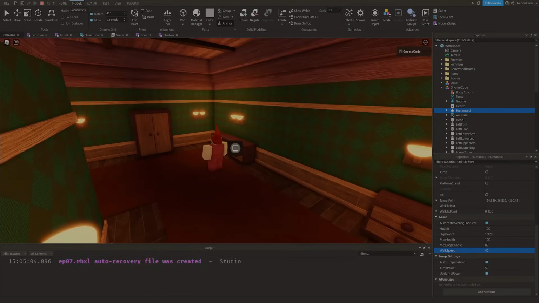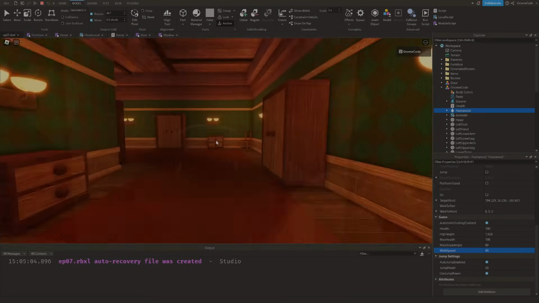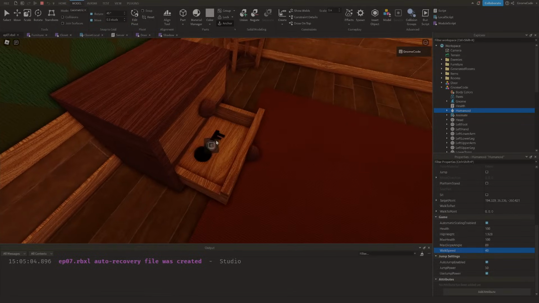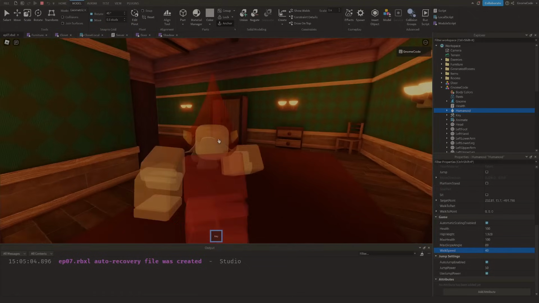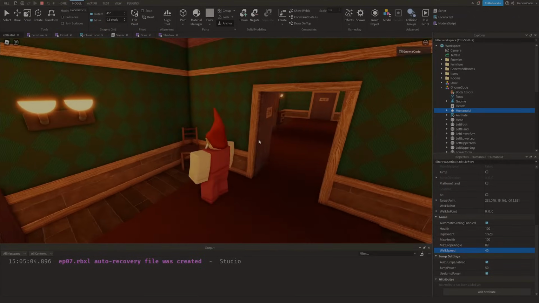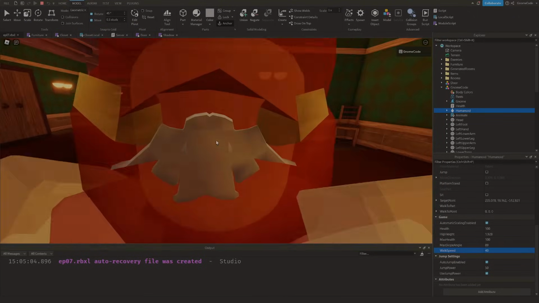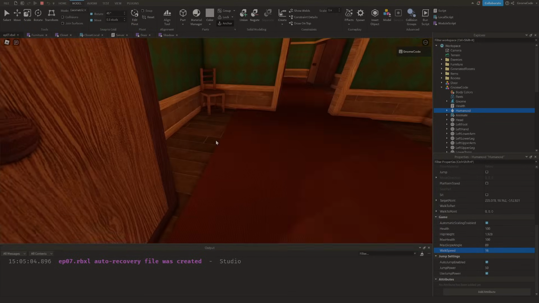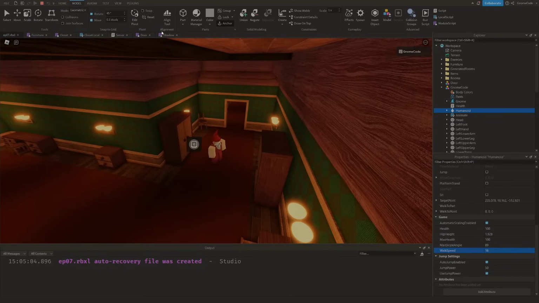But it's not really very spooky, is it? We're going to want some sound effects. Maybe some flickering of the lights would be nice. And also a way to actually kill the players so that they have to hide in these closets. So let's work on all of that next.